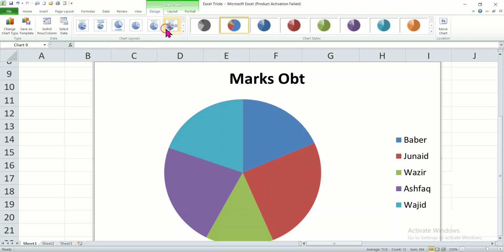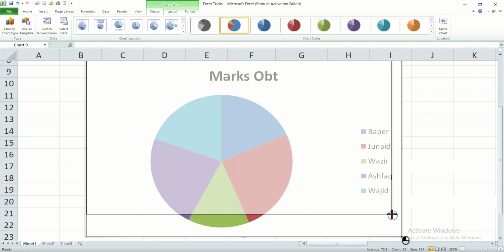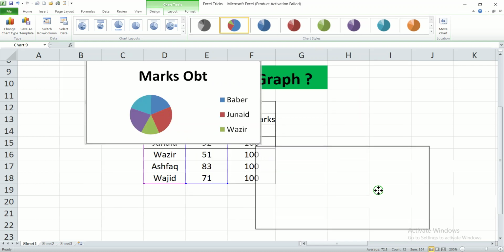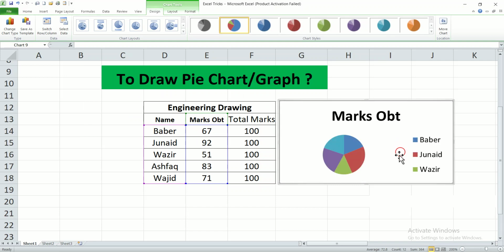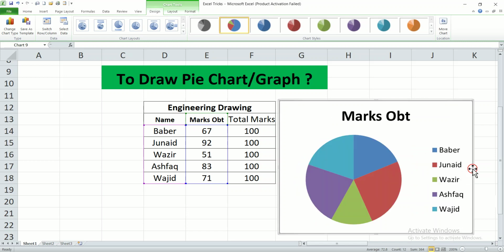So now you can see this is the pie chart which shows the marks obtained by each student. Here the different color represents the marks of the different unique student.